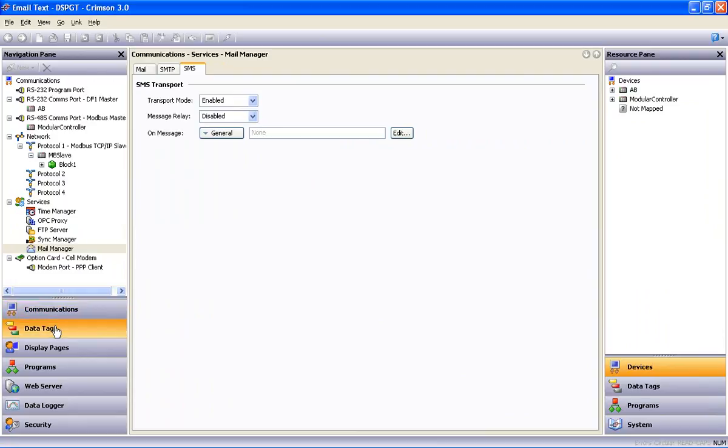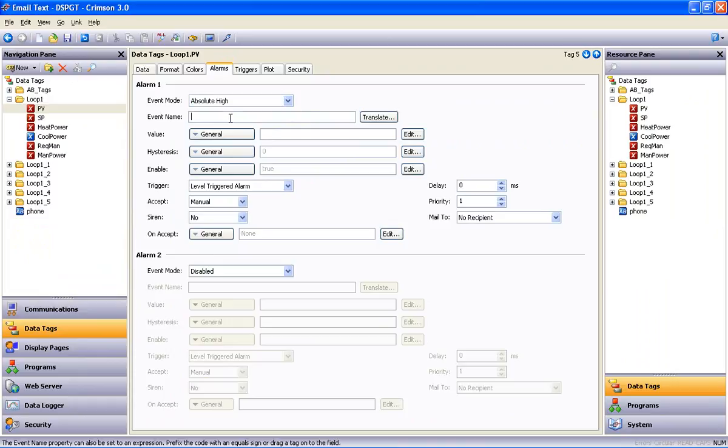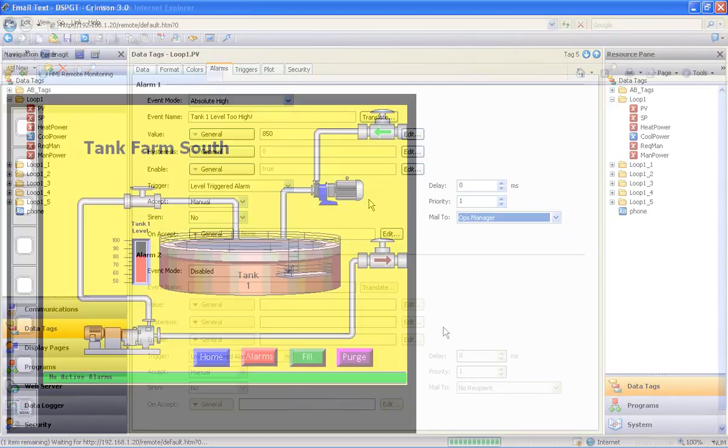Now all that's left to do is set up the alarm on the tag that indicates the fluid level of the tank. I want an alarm if the tank level goes too high. And what I want to see in my email and my text message is Tank 1 level too high. The value I'm going to use in my setup indicates 85% of the total tank volume. So at 85% of total tank volume, I will get an alarm and ultimately an email and a text message that warns me that the tank level is getting too high. Over here is the Mail To window. I drop the list and select the recipient of the email and text, and we're all set.